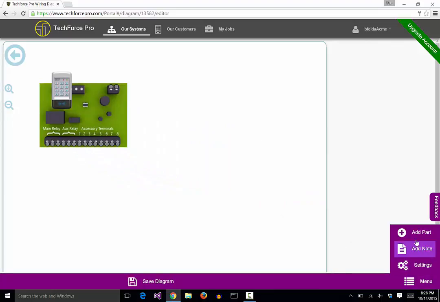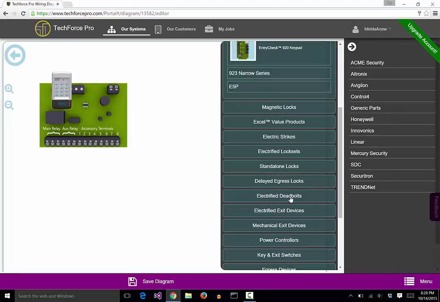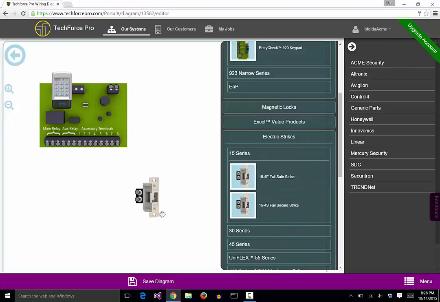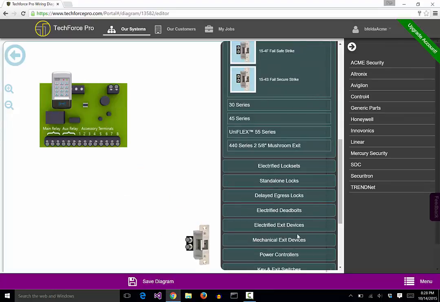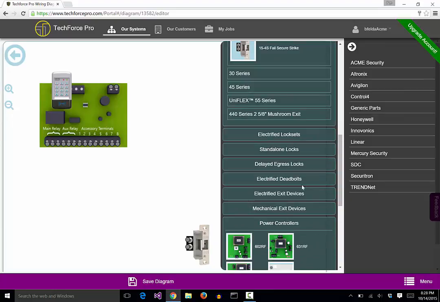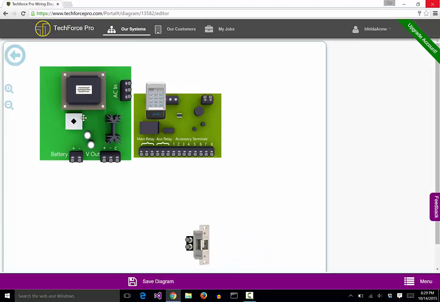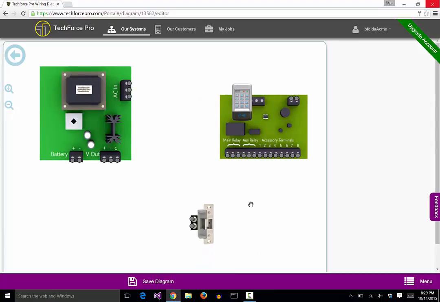So now we'll go back and we'll add a couple more parts. So we'll add an electric strike. And we also could use a power supply. So we'll go to power controllers, click on the power supply, and there it is. So now we have a power supply, a keypad, and an electric strike.